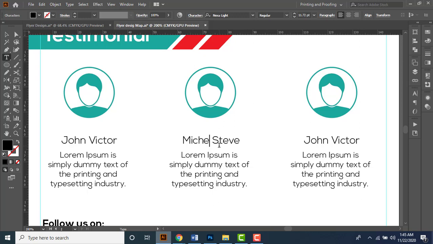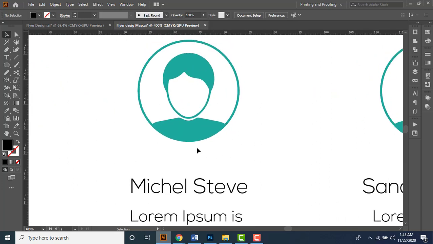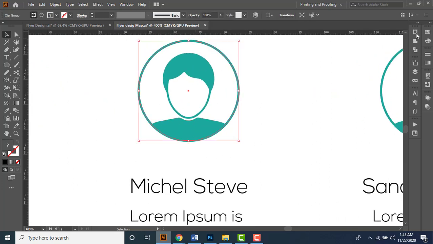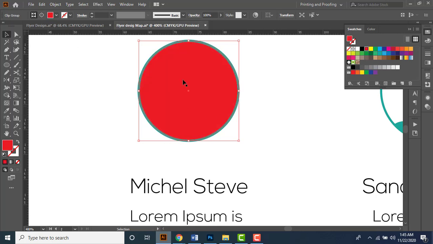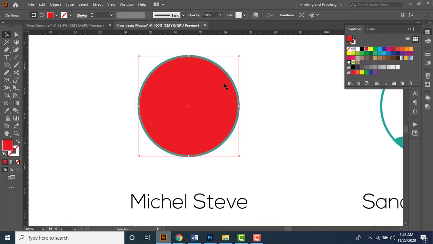And as well as change the third character name to Sandy Gerald. There we go. And also let me change the color of the second character to red. But guys, if I select the character and change the color, it fills the entire circle, because you know we made a clipping mask, right? In this case, when you fill it with a color, it fills the mask instead of the element inside that.